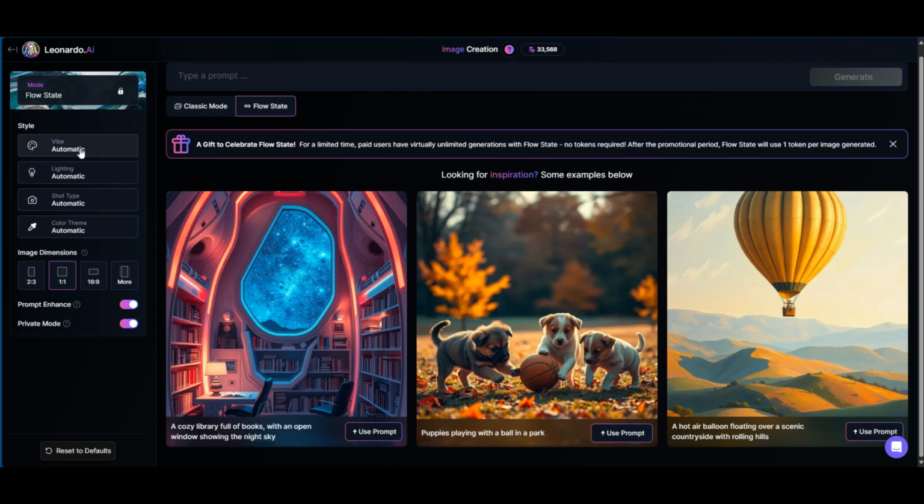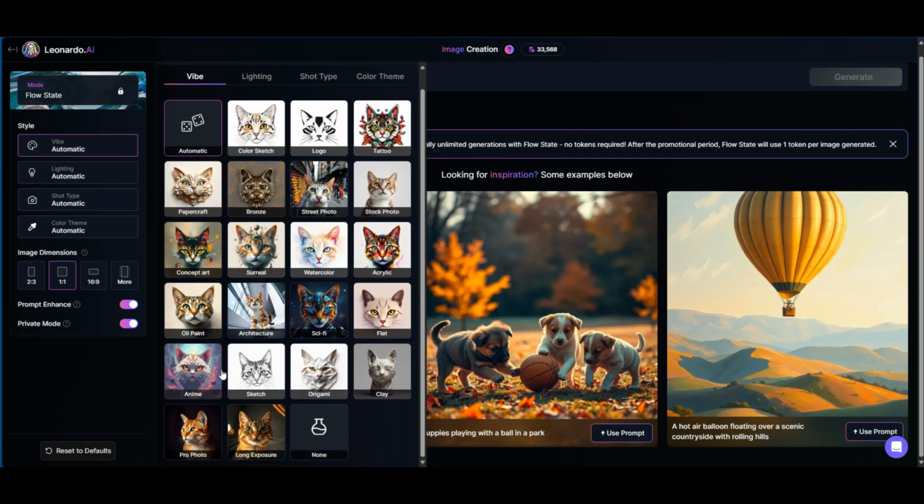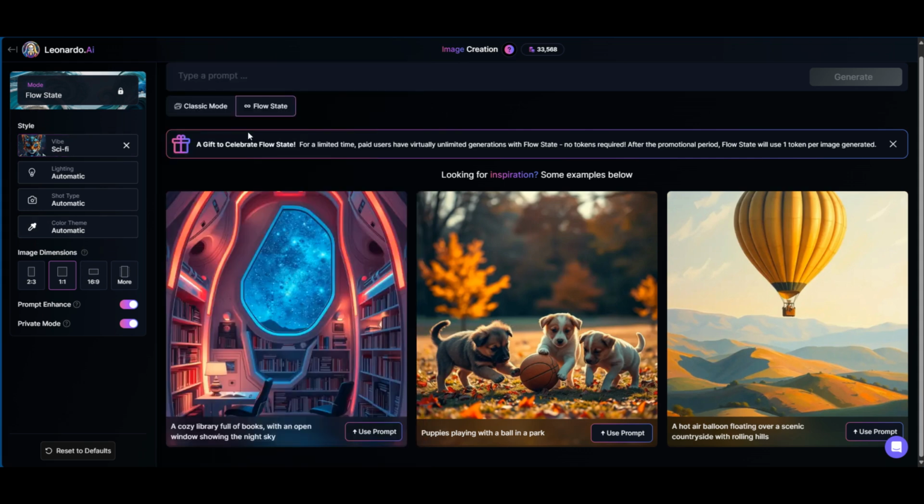So we have some styles right here. So you have the different vibe that you can go with. You can go with a color sketch, a logo, a tattoo, bronze. So they have different vibes that you can use or different styles that you can kind of go after right here. If I want to pick the sci-fi style, I can go ahead and do that.